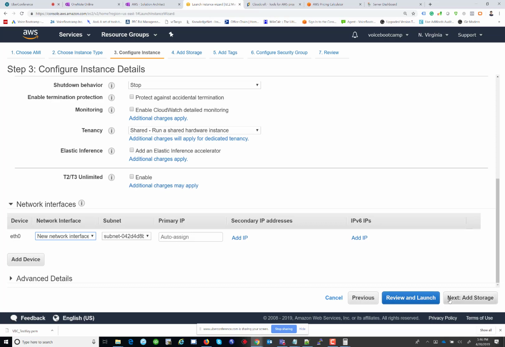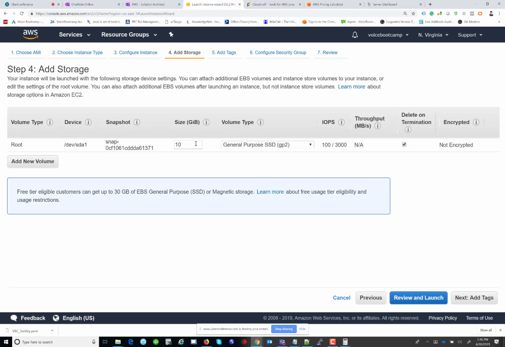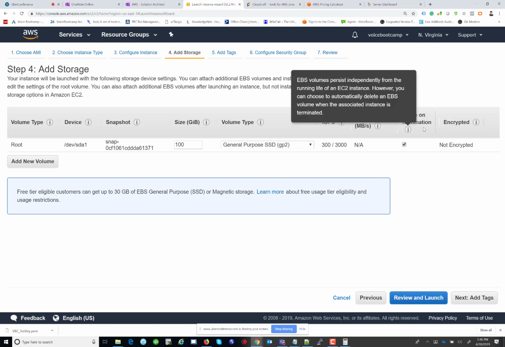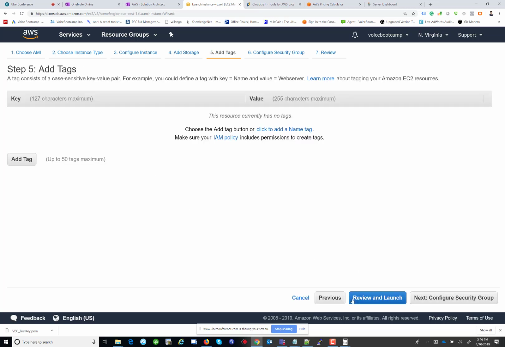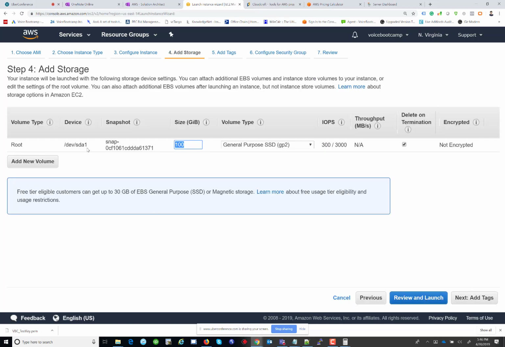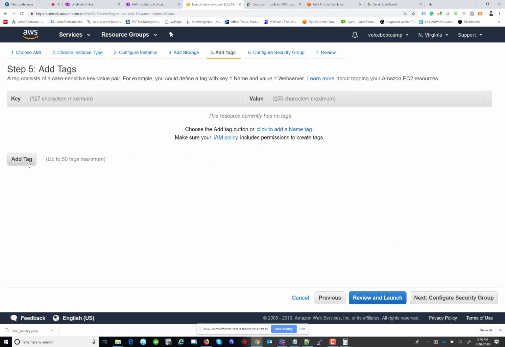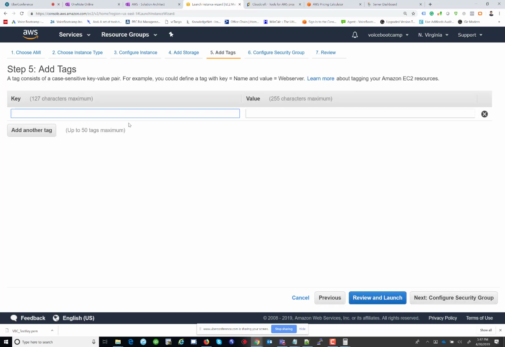We'll assign it later. So next, I'm going to add storage. 100 GB. Delete on termination. Yep. Delete on termination. No encryption required. Add. Sorry. Root volume SD1A. Snapshots taken. Server tag. Let's call this name VPC server.